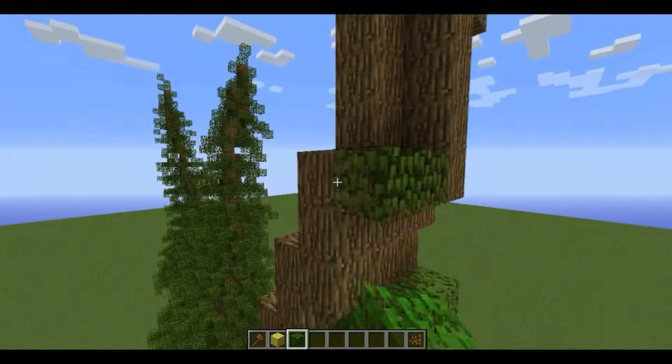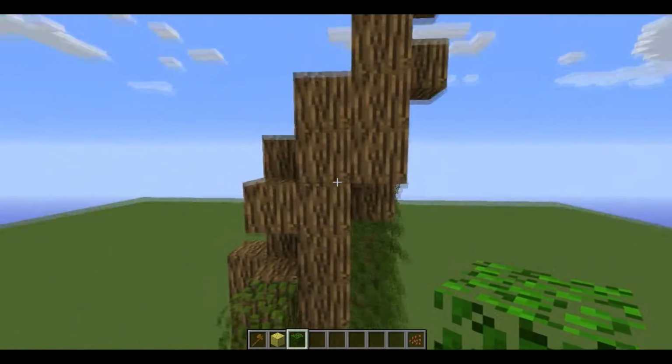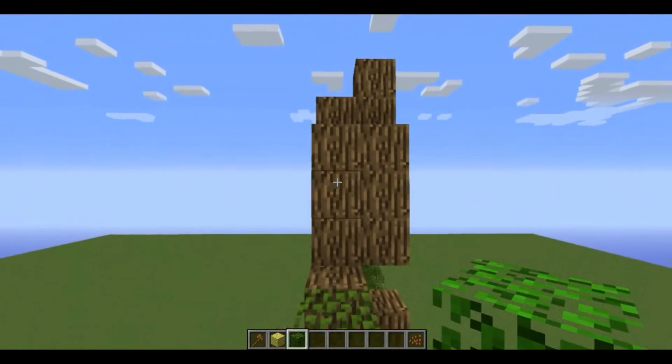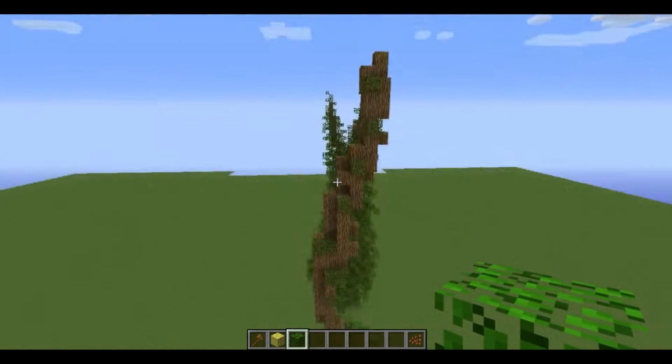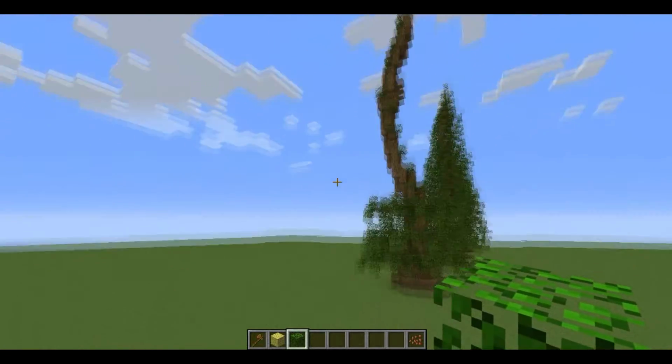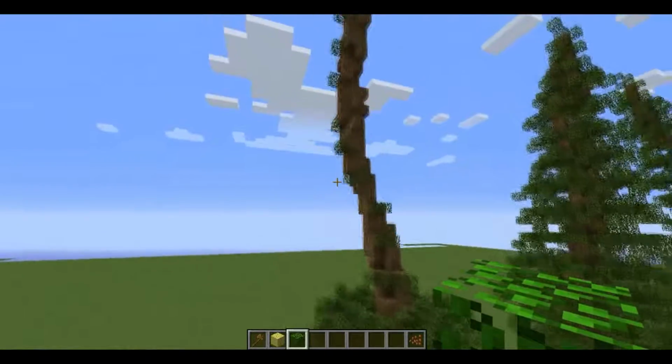You want them each to be about 2 to 3 blocks apart. Most of them being 2 blocks and then a few of them being 3 blocks. It just adds to the randomness of it, and it just makes it look pretty cool. So from that, just continue on adding those layers. It might take a while, but it's definitely worth it.